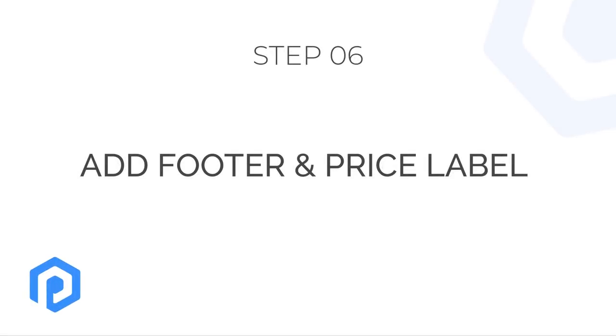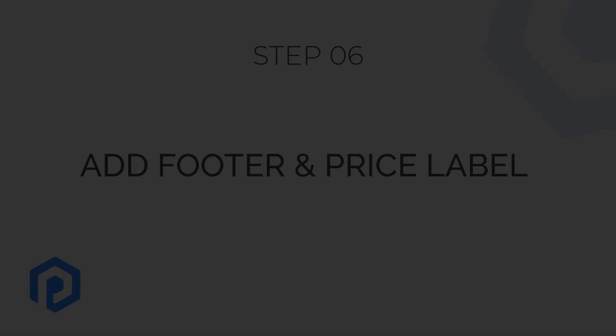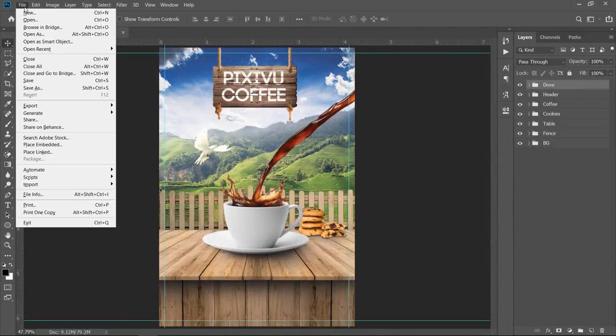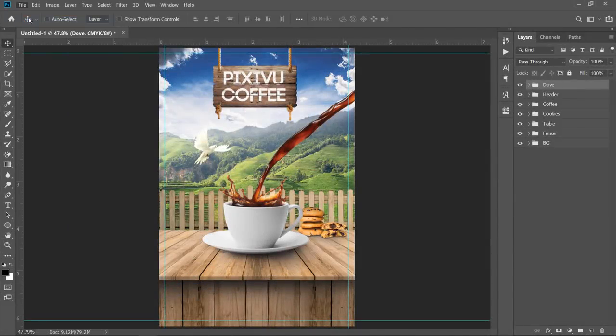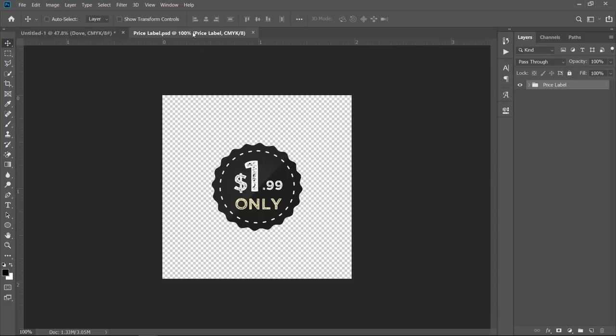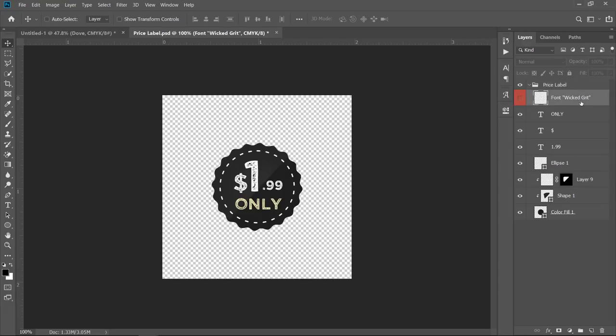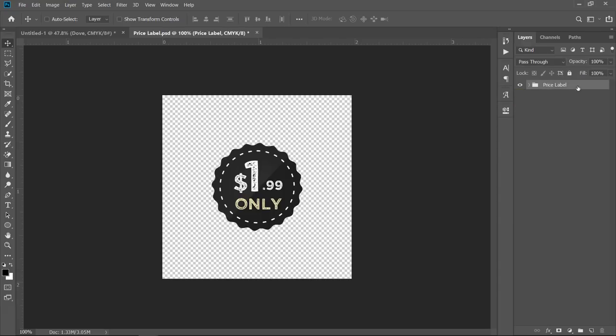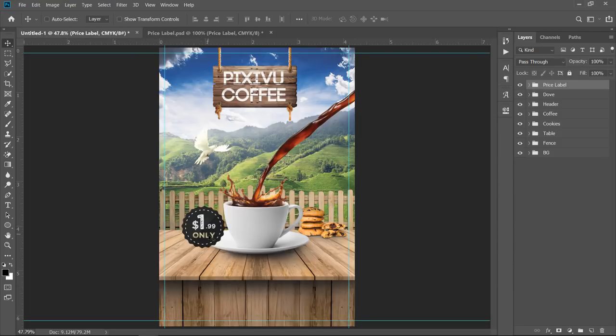Step 6. Add footer and price label. I have made 2 PSD files for both footer and price label. Go to File, Open, to open the price label PSD file. Just drag and drop the group to your main document. Make sure that auto select is unchecked, then select the price label group and reposition it.